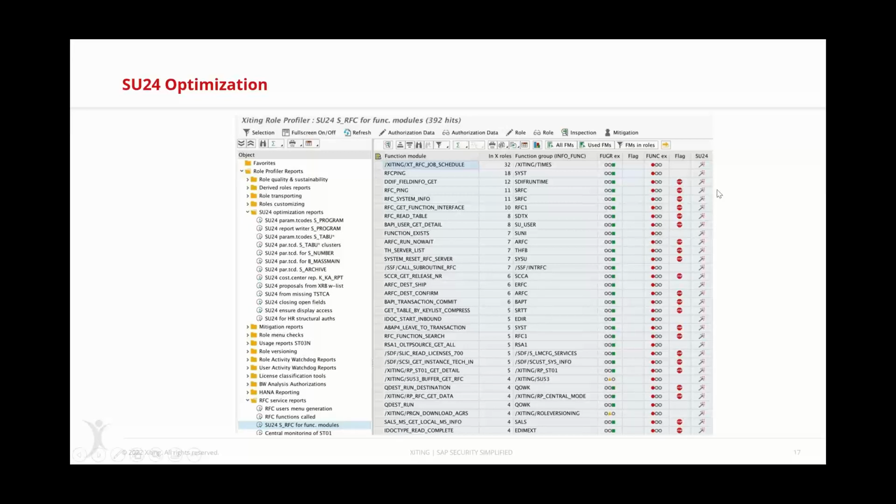We go through it, and if we then want to update, we just update it directly from here. Just double click, it's updated. We can also do it in mass. This really allows us to optimize SU24 so that we get all the information that we possibly can already proposed from SU24, so we don't have to do it manually. That's always the first step: getting SU24 under control.